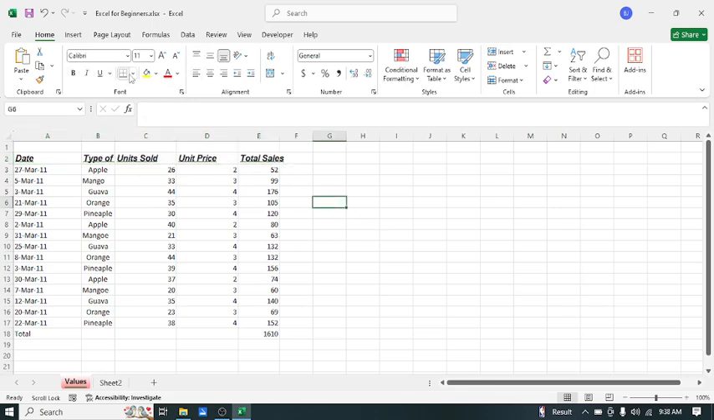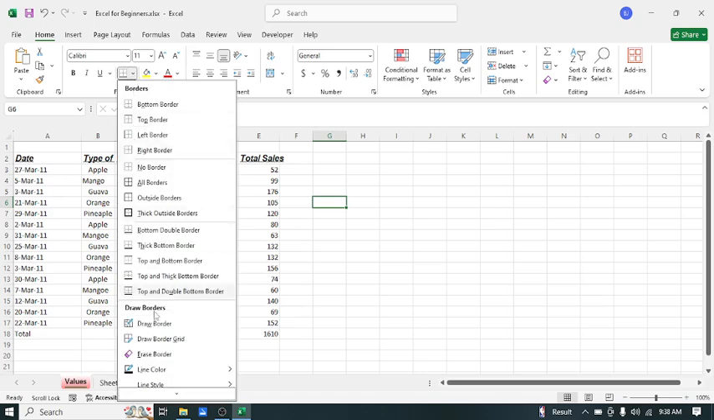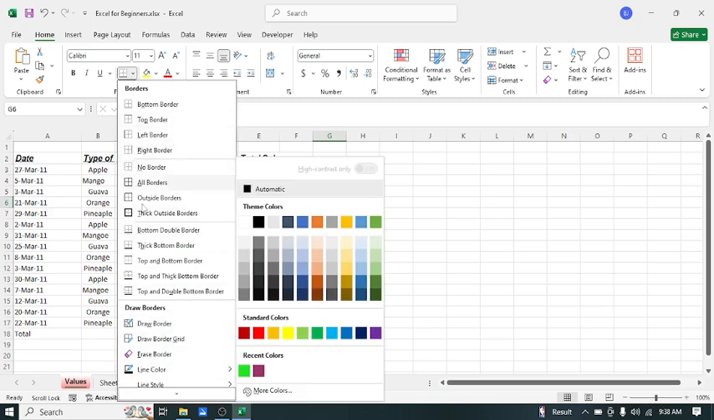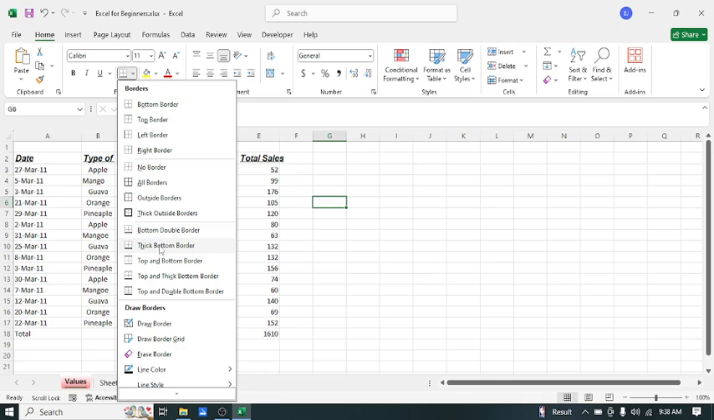So the next one is for borders. We can create borders within our cells or within the columns. So let's assume we want to create borders within these columns. Let's forget about the cells. We can come here and click this arrow. So we have various options that you can click. We have bottom border, thick border. We have all these options.